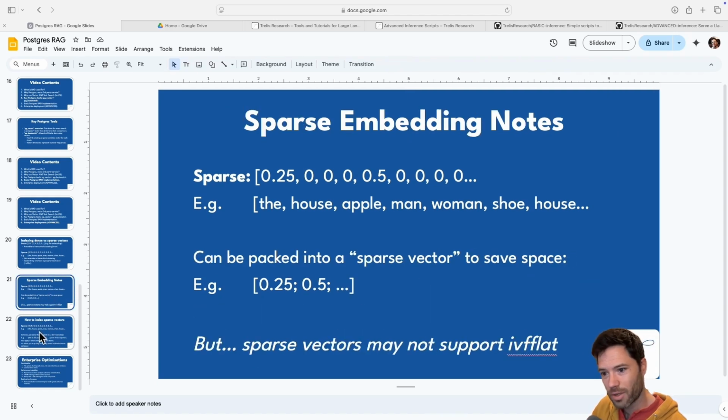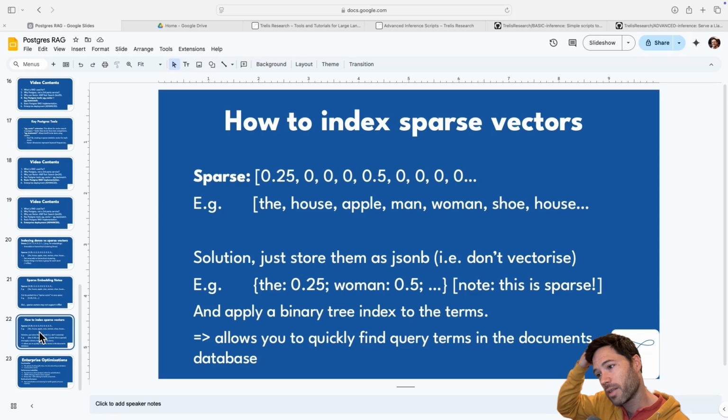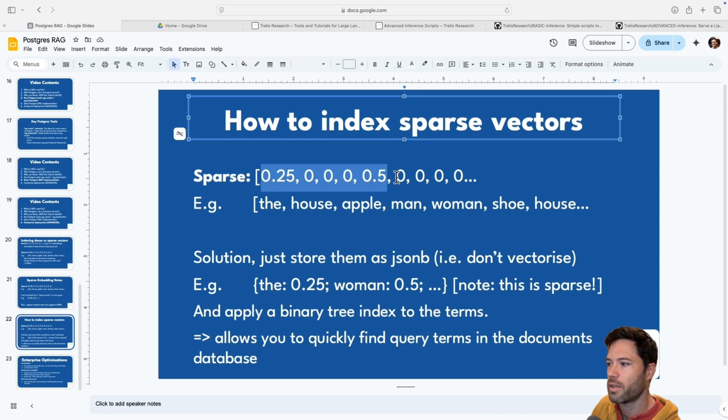So the workaround that we're going to employ here in the advanced approach is, instead of storing the keyword statistics as vectors like this, we're going to store them in JSONB format. JSONB means binary JSON, which is an easily searchable form of JSON. And so we're going to store the vectors like this. It's a dictionary. "The" has got a statistic, "woman" has got a statistic here. And note that this is a sparse form of storage because we're only going to store for each document the non-zeros. So we'll only store the terms that are actually present in that document.